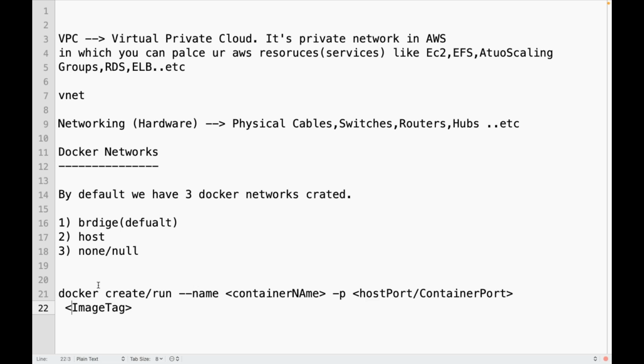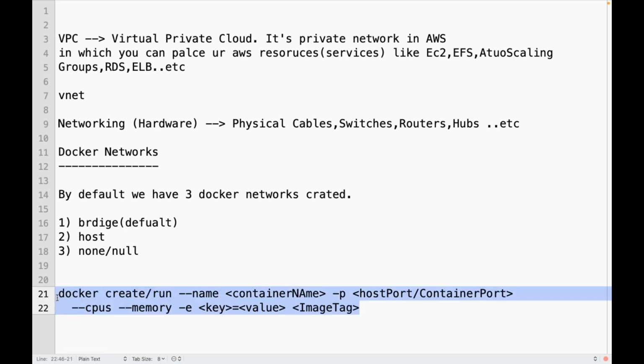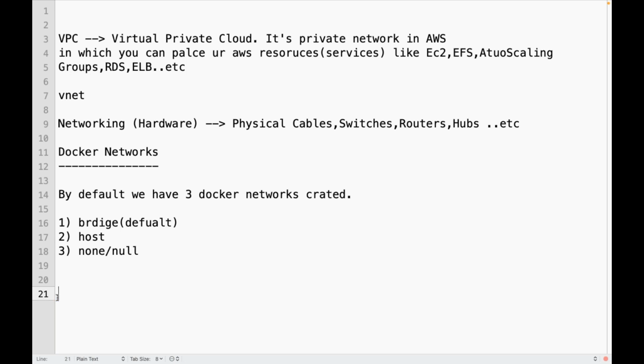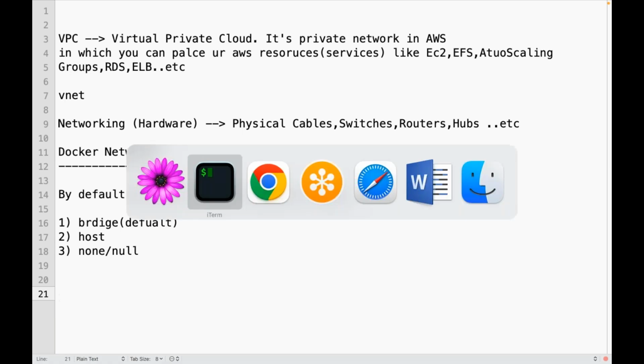If you want to set a CPU limit or memory, you can use hyphen CPUs and hyphen memory. If you want to pass any environment variables, you can use hyphen E, key and value of that environment variable, like this. Only these options we used. Did I mention any network name in which this container has to be created and started? No. So by default, in which network is it getting created?